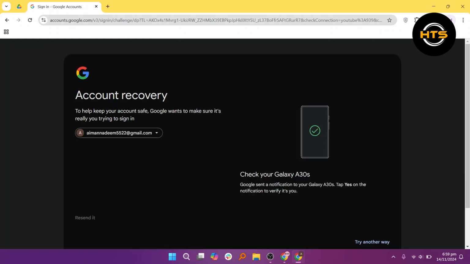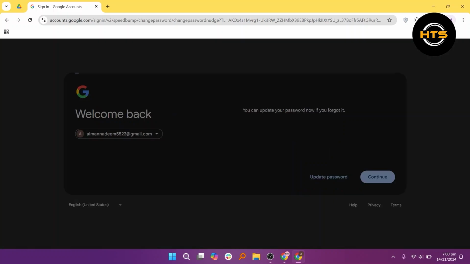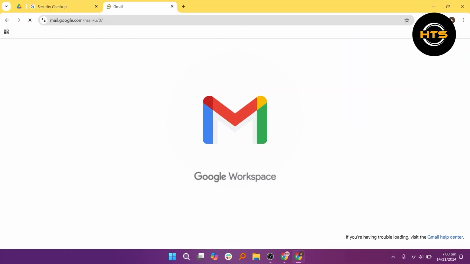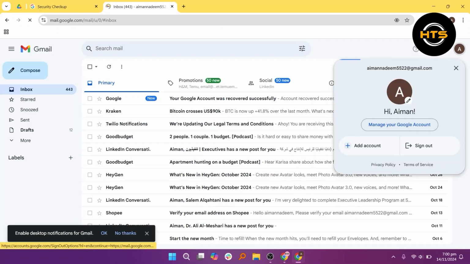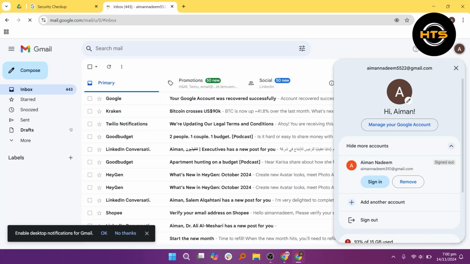Go through the account recovery process, then update your password. After that, go to Gmail and click the profile icon. Following that, click Sign In under the email you want to use in your browser.